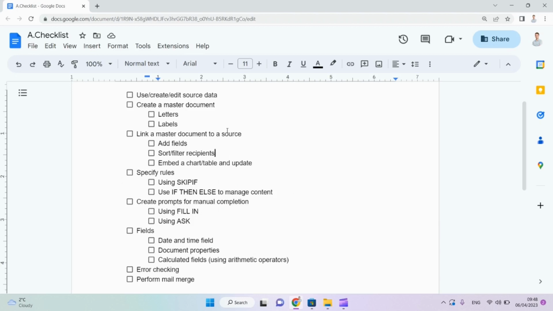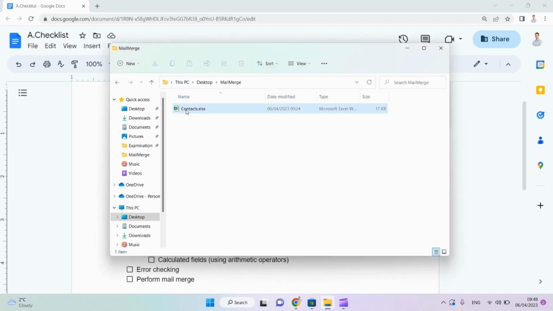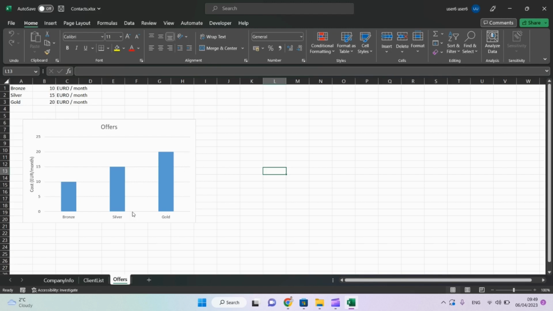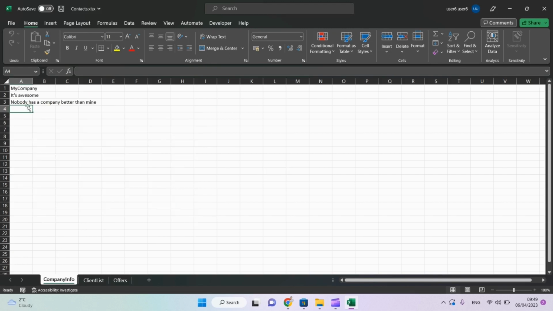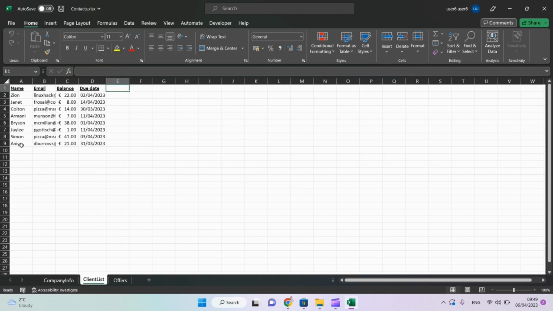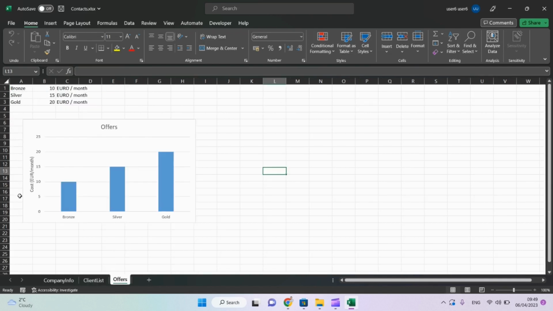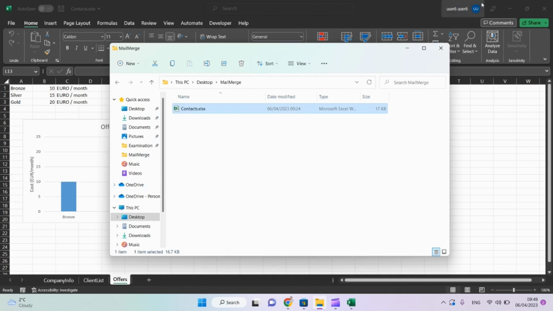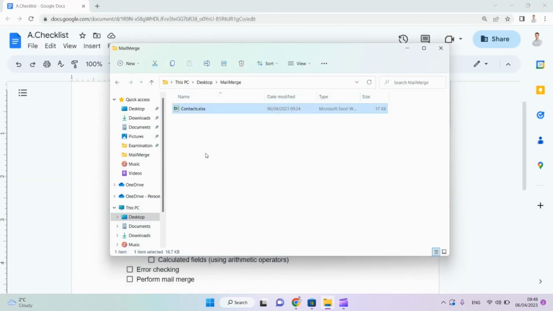Okay, before we get started, let's have a look at our source data. I created this very small spreadsheet file just to demonstrate mail merge. If we have a look at what's inside, we see the first sheet is all about the company information. The second sheet is the client data, which contains information about our clients. And the third sheet contains offers, which contains information about our offers. So we're going to use this data sheet to create a big email or big letter, which we send out to multiple clients.